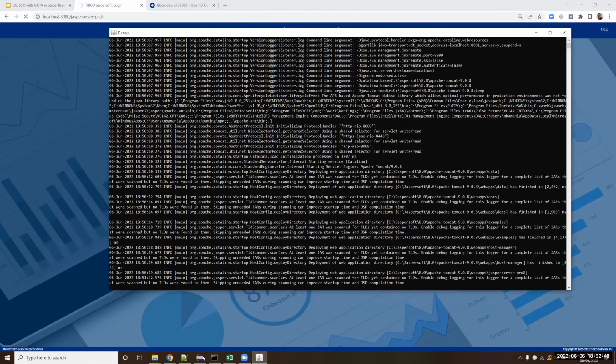Have you noticed any difference? This is JasperReports Server 8.0. Have you noticed any difference in this implementation versus 7.9 or 7.8 or 5, like previous, anything of note?